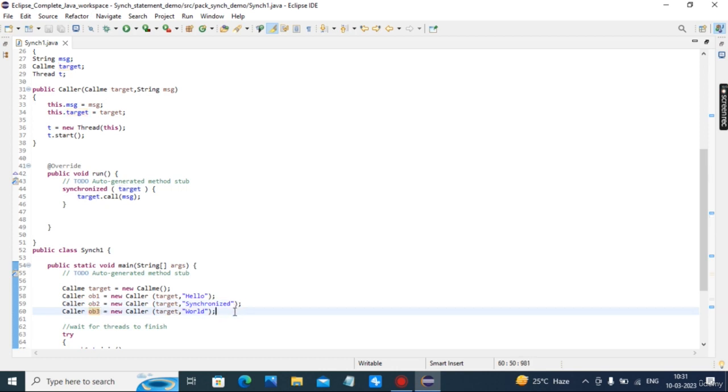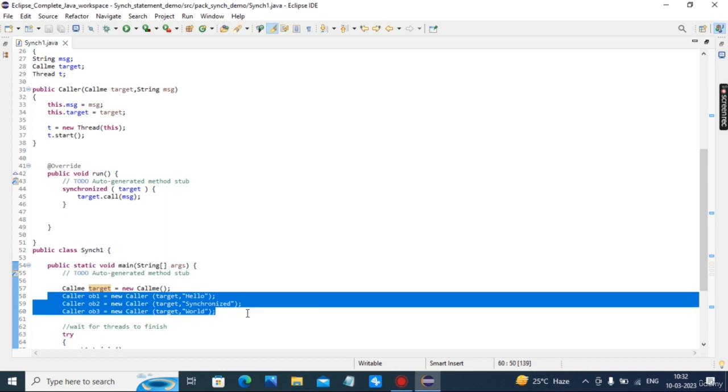Every time you are passing this object, so every object will be synchronized. There will be mutual understanding. Unless and until this is finished, this cannot be entered. Unless and until this synchronized printing is done, the other cannot enter in that. So there is a mutual understanding between objects. You are passing the target object every time, so this target will be synchronized in the run method, synchronized target. The same object you are passing over here, and the same object over here, so there will be synchronization between the objects.